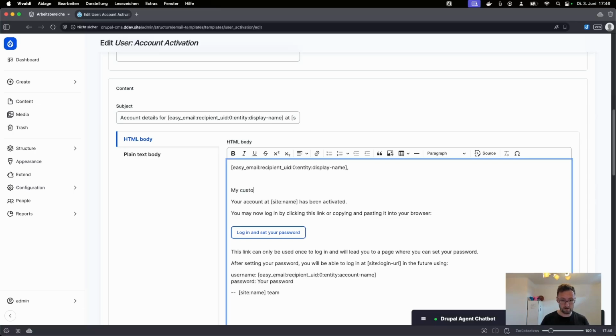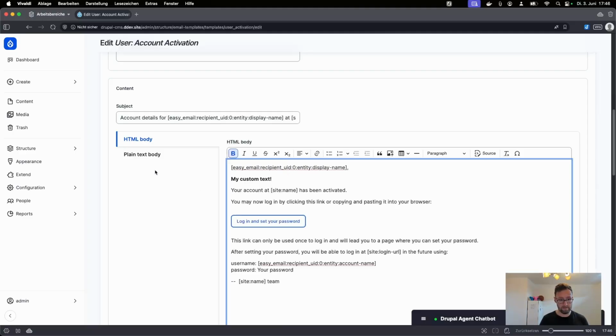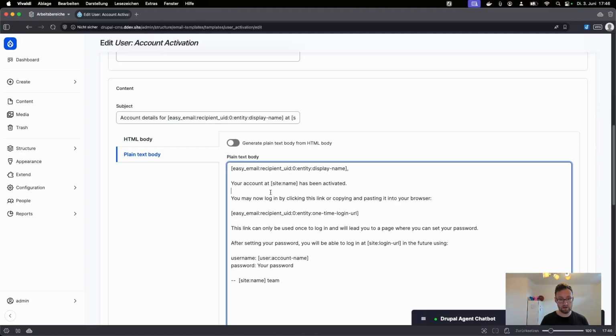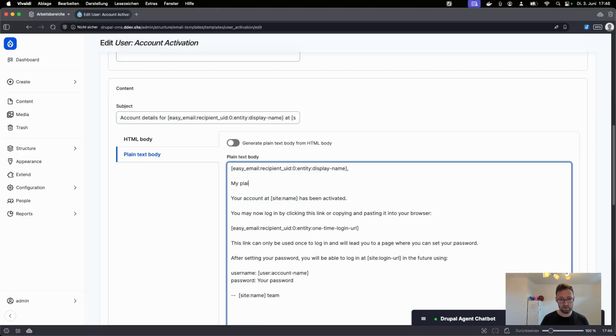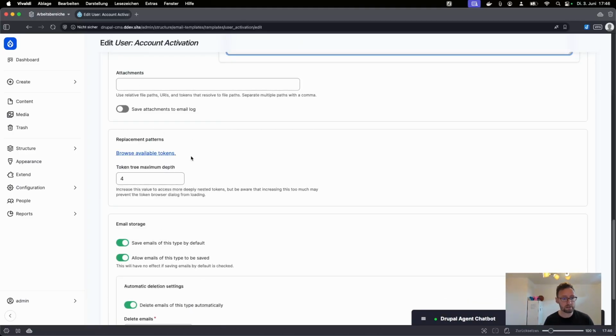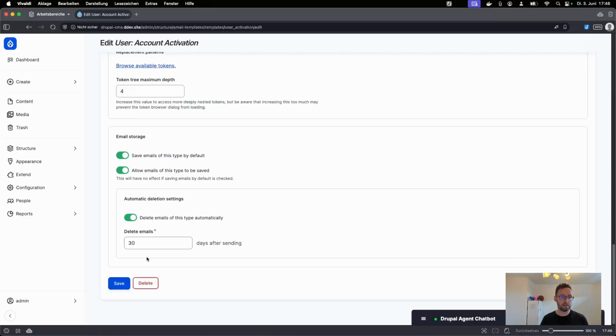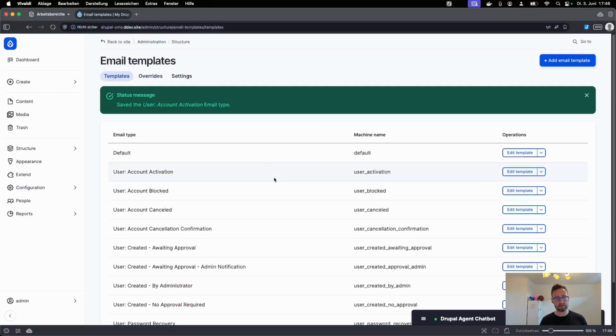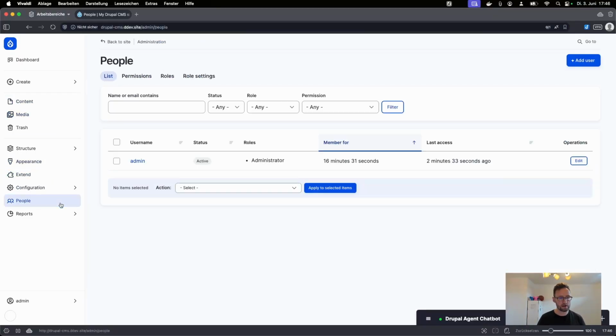My custom text. I set this text bold. I can also add images here. Can edit the plain text. My plain text change. I'm also able to add attachments. Can delete the emails automatically. That's safe. Okay, then let's try if this works.